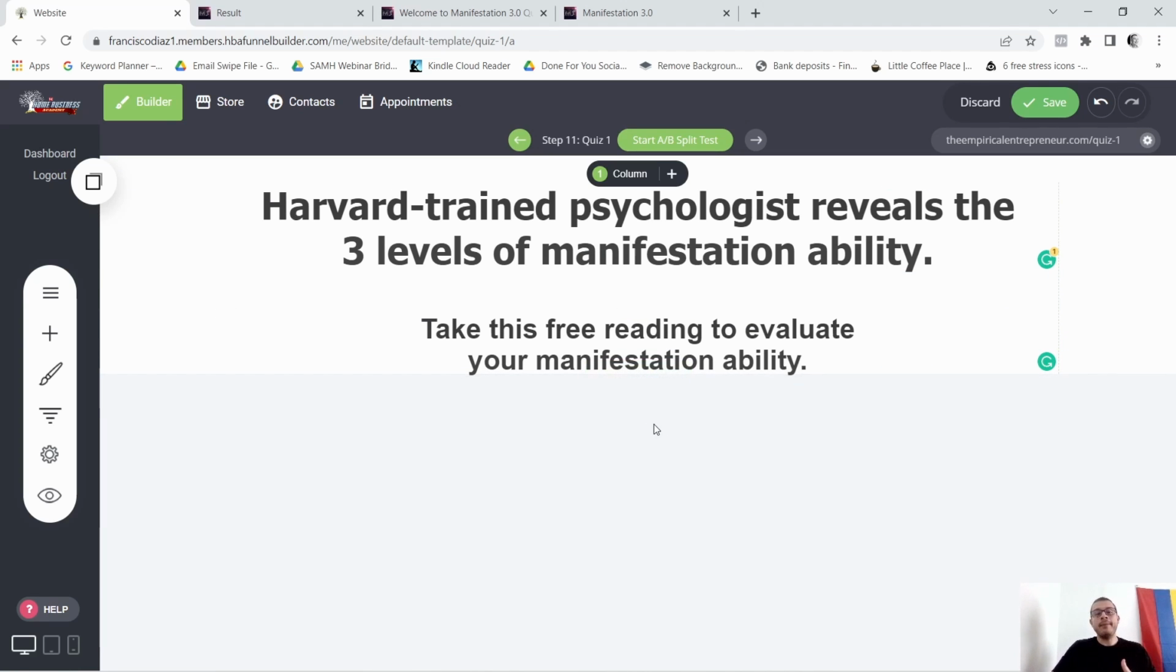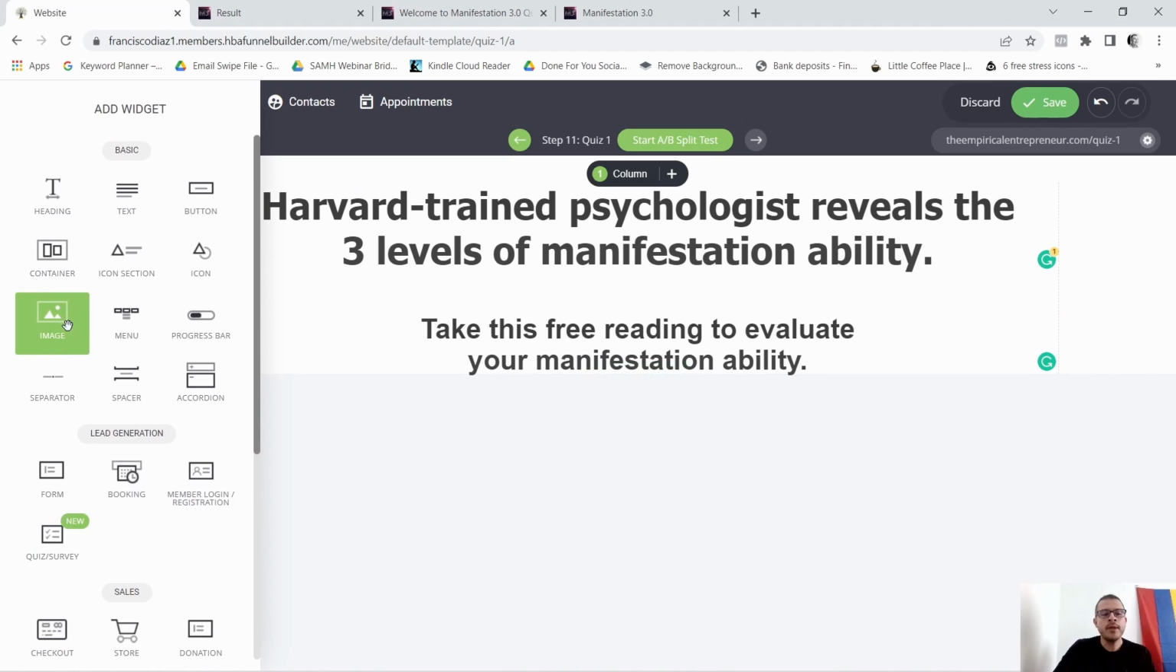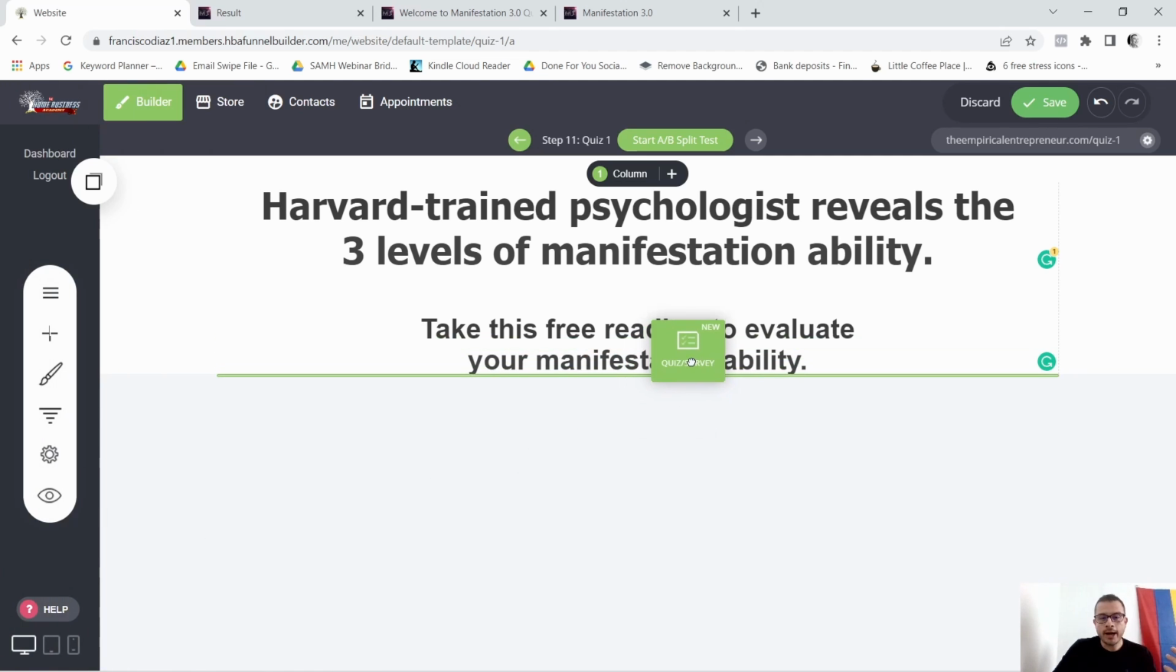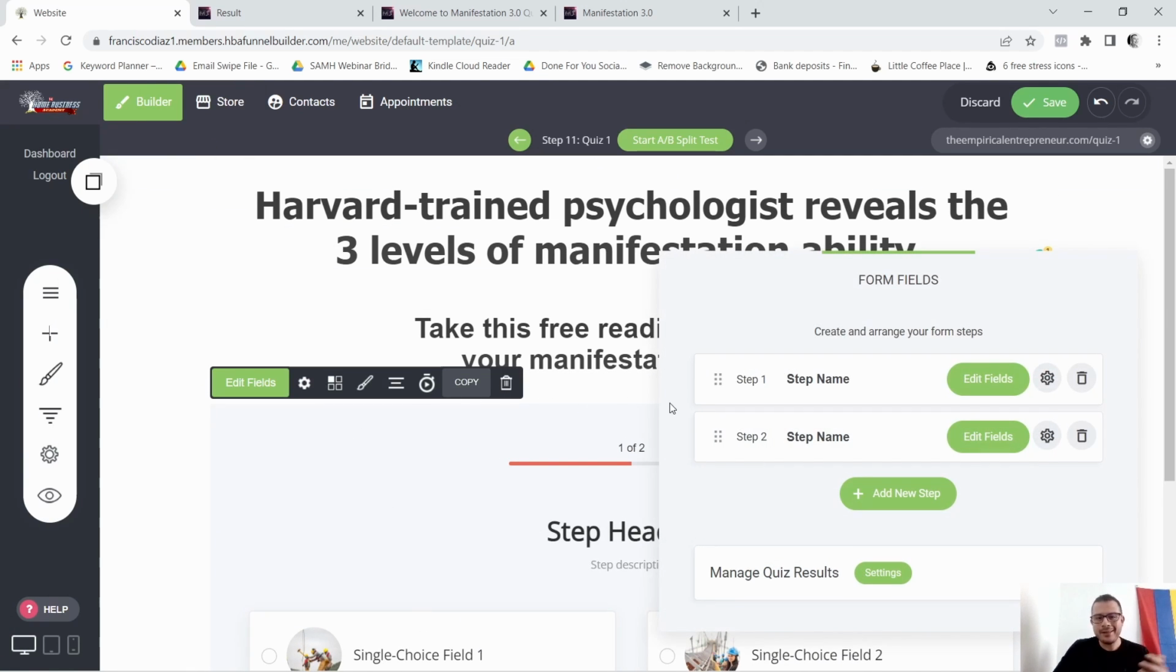And like I said, I'm not going to be adding in a button because the actual quiz is going to live right under here. So for that, what I want to do now is go back to my widget section, click on it, and as you can see, the HBA Funnel Builder has come out with this new quiz/survey widget. It's actually very easy to customize, easy to use. What you would do is just drag it, okay, right under here, and that's it.